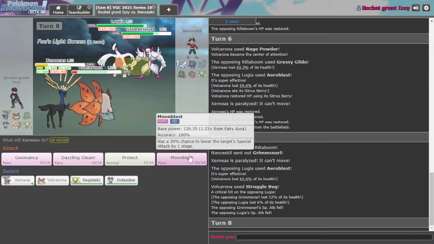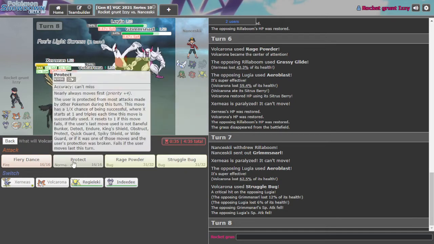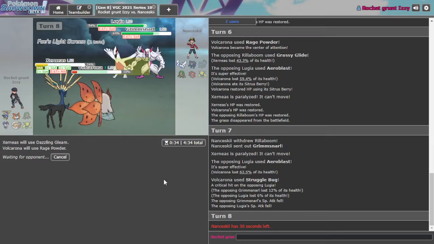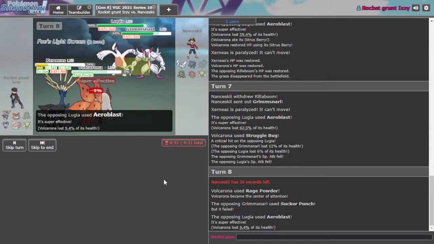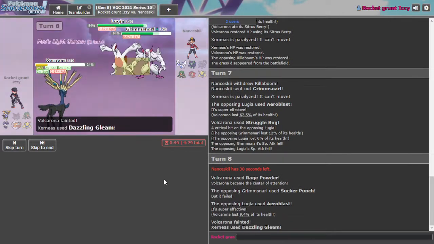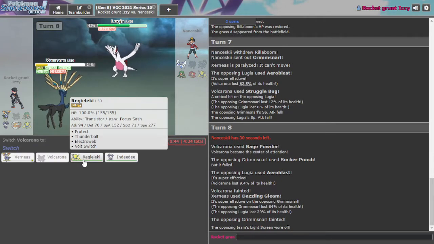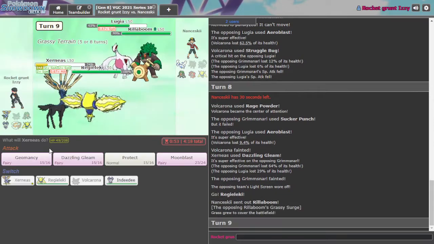But we're going to do a lot of damage here before we leave. I'm going to Rage Powder again. Hopefully, I don't get paralyzed. That para was definitely very unfortunate. Alright, nice. So, there we go. And what we can do now is we could actually go for Regieleki. He's gonna go out into the Rillaboom.